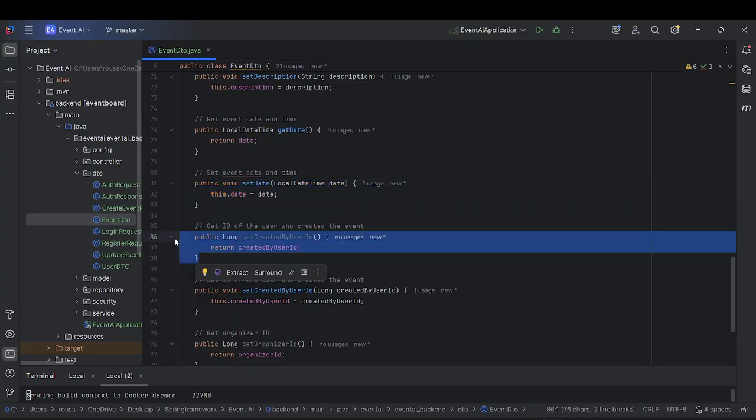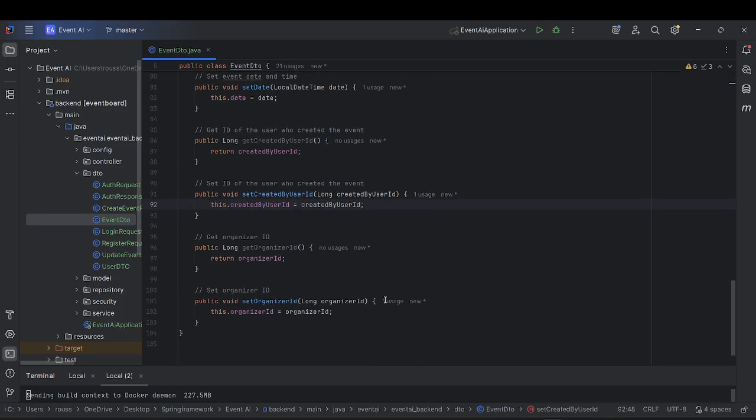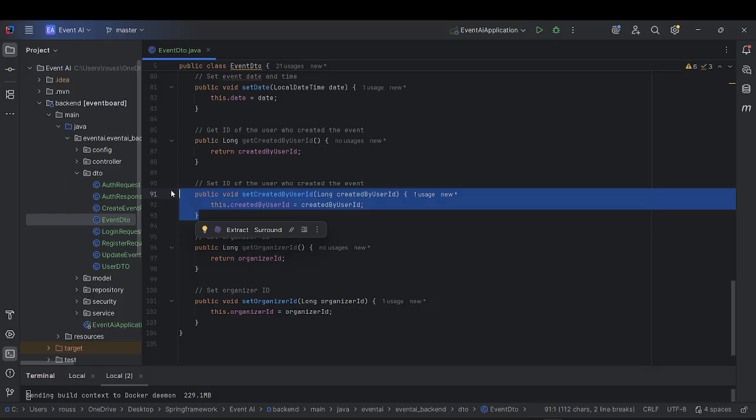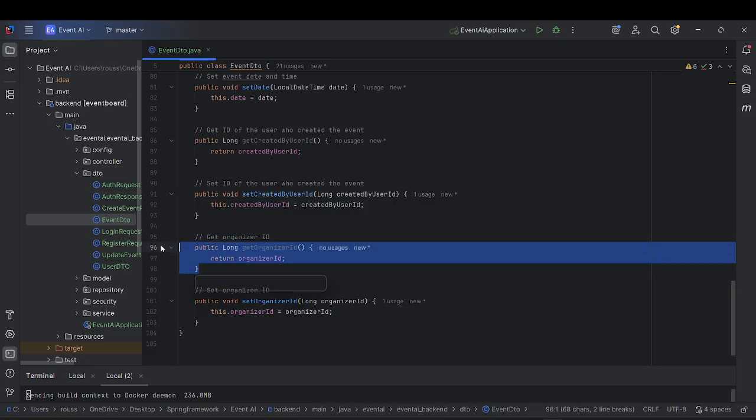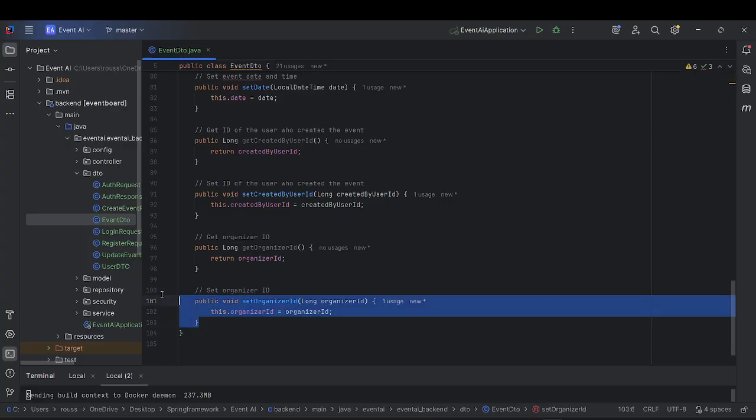Over here it says public long getCreatedByUserID, return createdByUserID. So this will just get the ID of the user who created the event. And then here it says public void setCreatedByUserID, this.createdByUserID, which sets the ID of the user who created the event. And then here it says public long getOrganizerID, return the organizerID, which will just get the organizer ID. And then lastly, here we have public void setOrganizerID. This will just set the organizer ID.